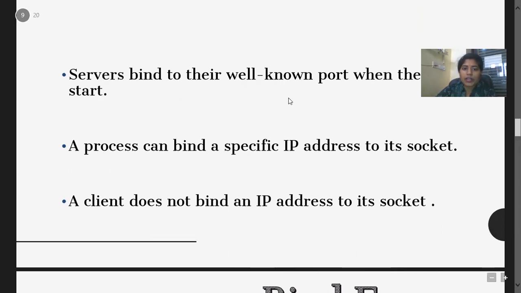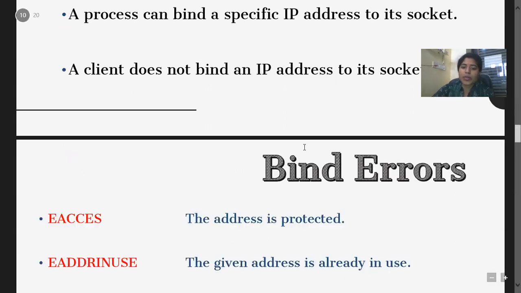Servers bind to their well-known port when they start. What happens? Servers bind to their well-known port. The server knows to whom it is going to be connected, so it binds to its well-known port when it starts to communicate with the clients. Clear? A process can bind a specific IP address to its socket, and a client might not bind an IP address to its socket.